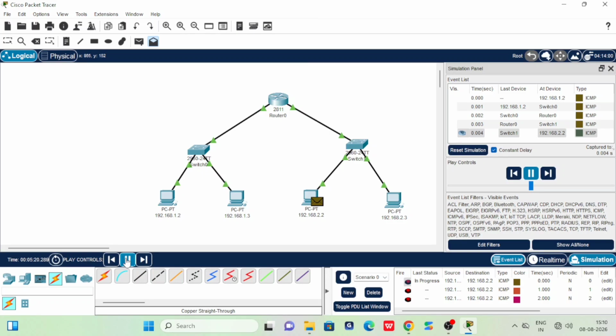We can pause at each step and open the PDU information window. This allows us to observe the OSI model, source and destination addresses, and the processing of the packet at each device. After PC2 receives the ICMP echo request, an ICMP echo reply is generated and travels back from PC2 to PC0 through switch 1, router 0, and switch 0.